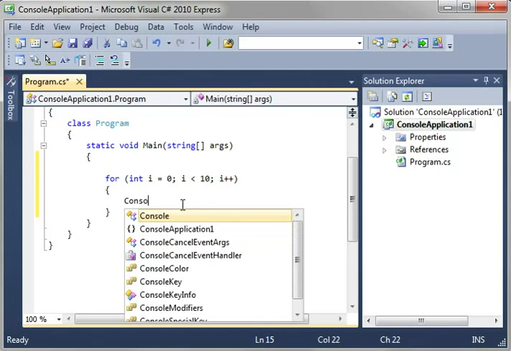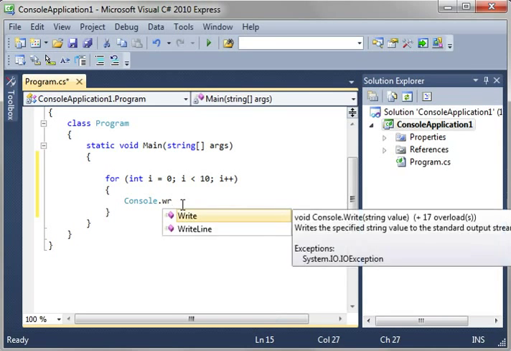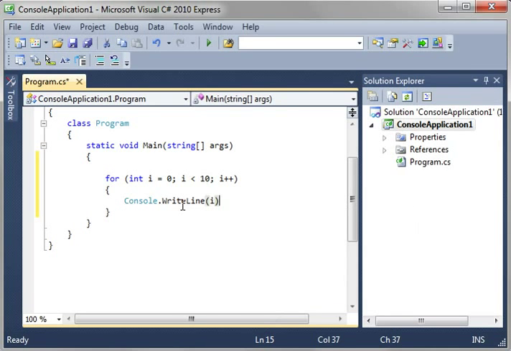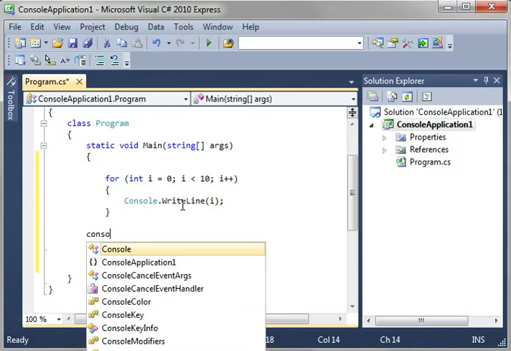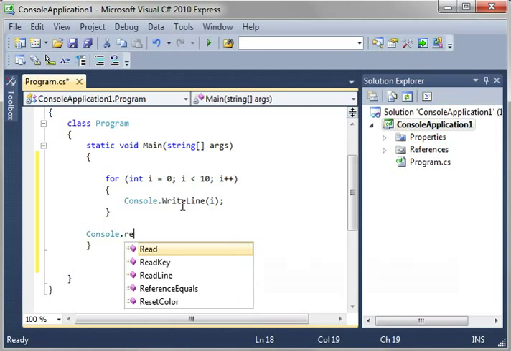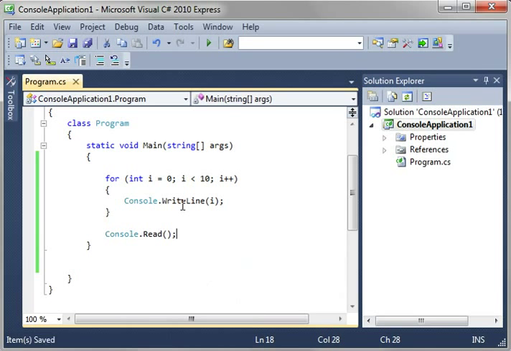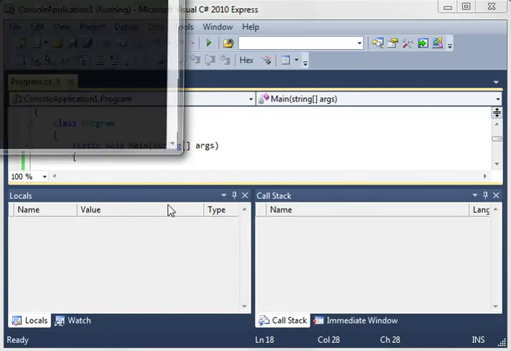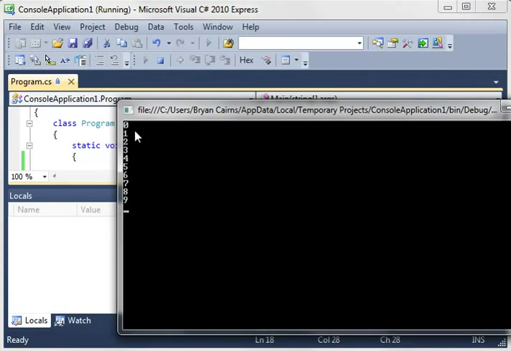So we're going to say console.WriteLine, and we're just going to spit out I. Whoops, there we go. I'm just going to do a simple console read. That way the console will stay open. Press F5 to run. And sure enough, there it is. 0, 1, 2, 3, 4, 5, 6, 7, 8, 9.